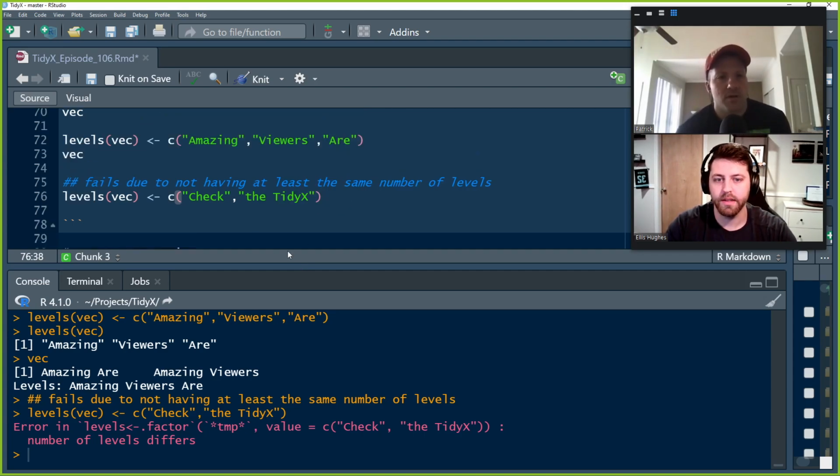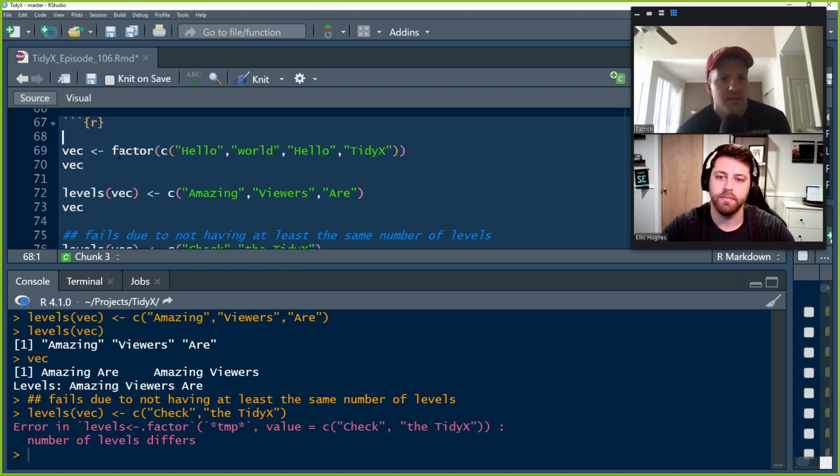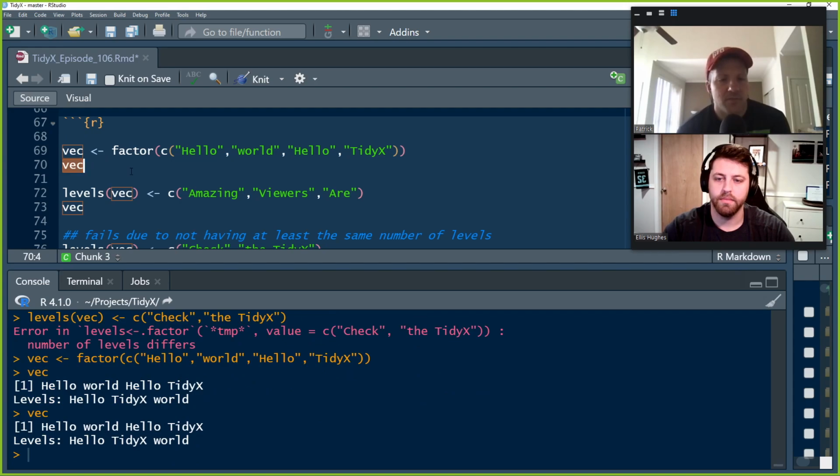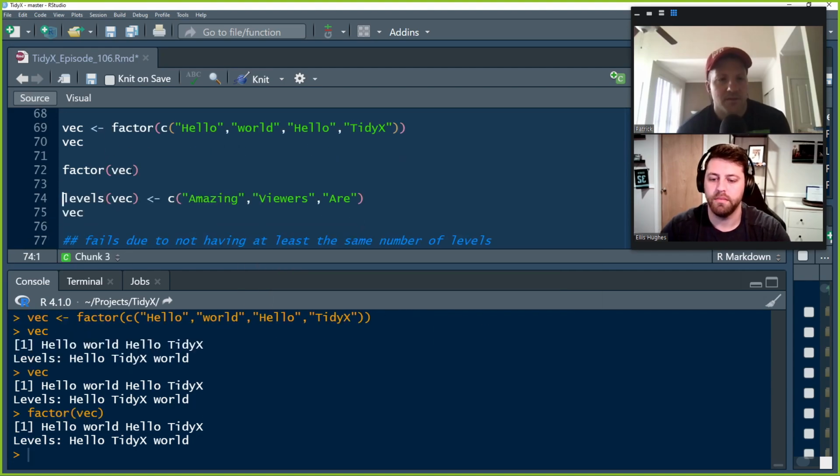The other thing is, if you are setting the levels of your factors, for example, if we go back up to the original vec and do factor of vec, and then inside of there do comma, levels equal c. And if we forgot one of these, so let's say we wanted to set the levels to be world and hello, and we forgot to put TidyX into our levels. Run it.